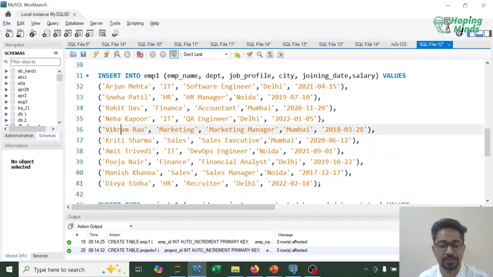The values that I'm inserting are, so the first employee that I'm adding is Arjun Mehta, the department is IT, job profile is software engineer, the city is Delhi, and the joining date is 2021 4/15, and maybe the salary is let's say 85,000. Then we have Sneha Patil, the department is HR, the job profile is HR manager, Noida, and over here the salary is maybe 54,000. Then Rohit Das, finance, accountant, Mumbai, over here the salary is somewhere around 65,000. Then for Neha Kapoor, IT, QA engineer, over here the salary could be somewhere around 68,000.